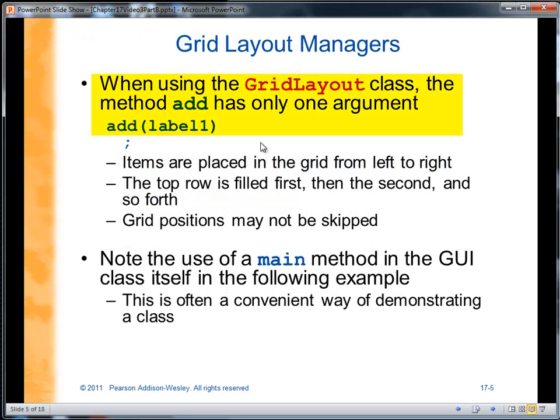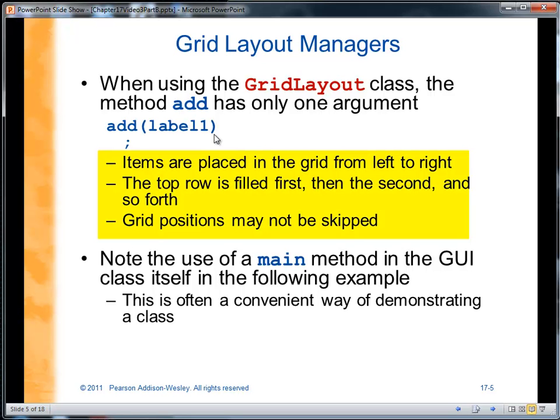Now, when using the GridLayout class, the method add has only one argument. We can't tell it what cell to go into. We can't say I want you to go into the top right or bottom left. No. We've got to place these in the grid from left to right. The top row will be filled first, then the second, and so forth. Grid positions may not be skipped.